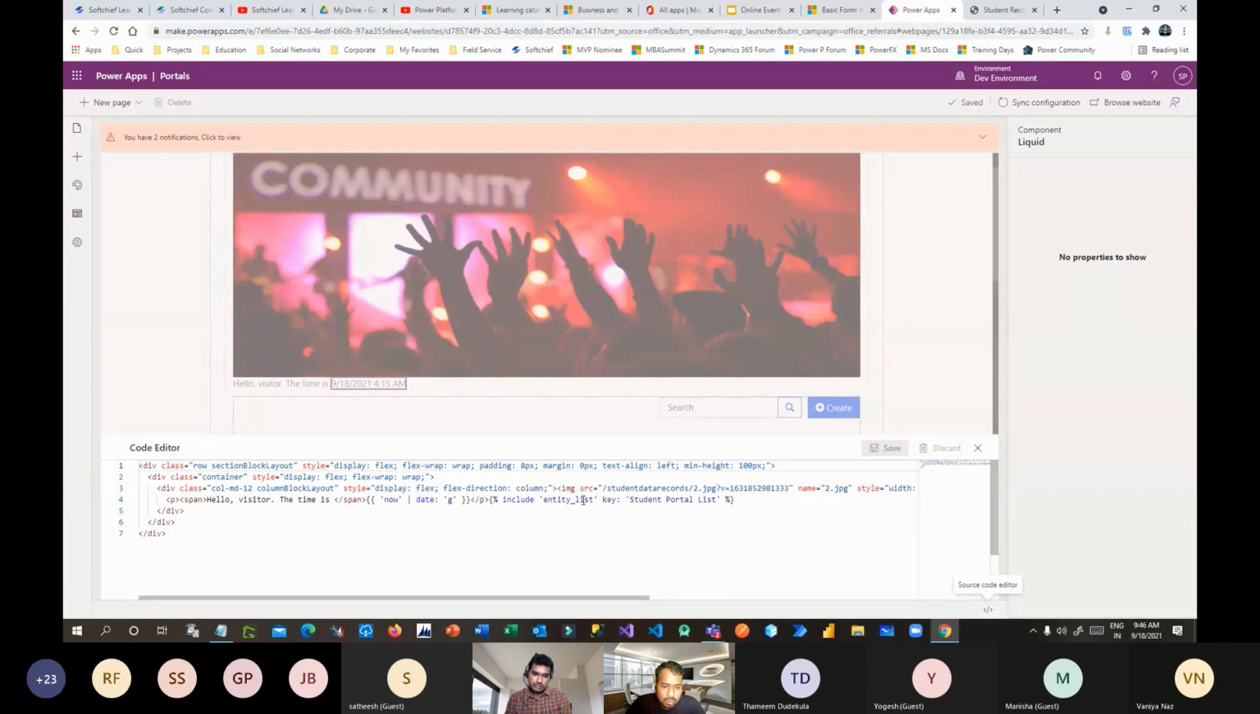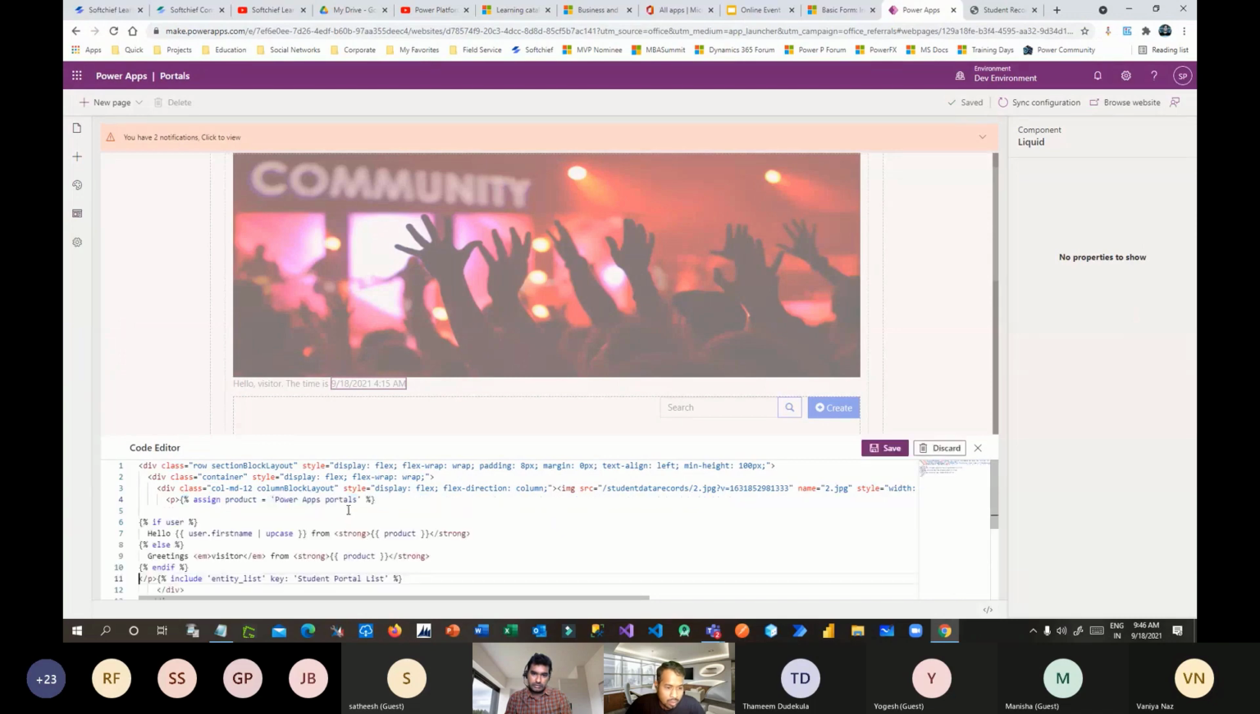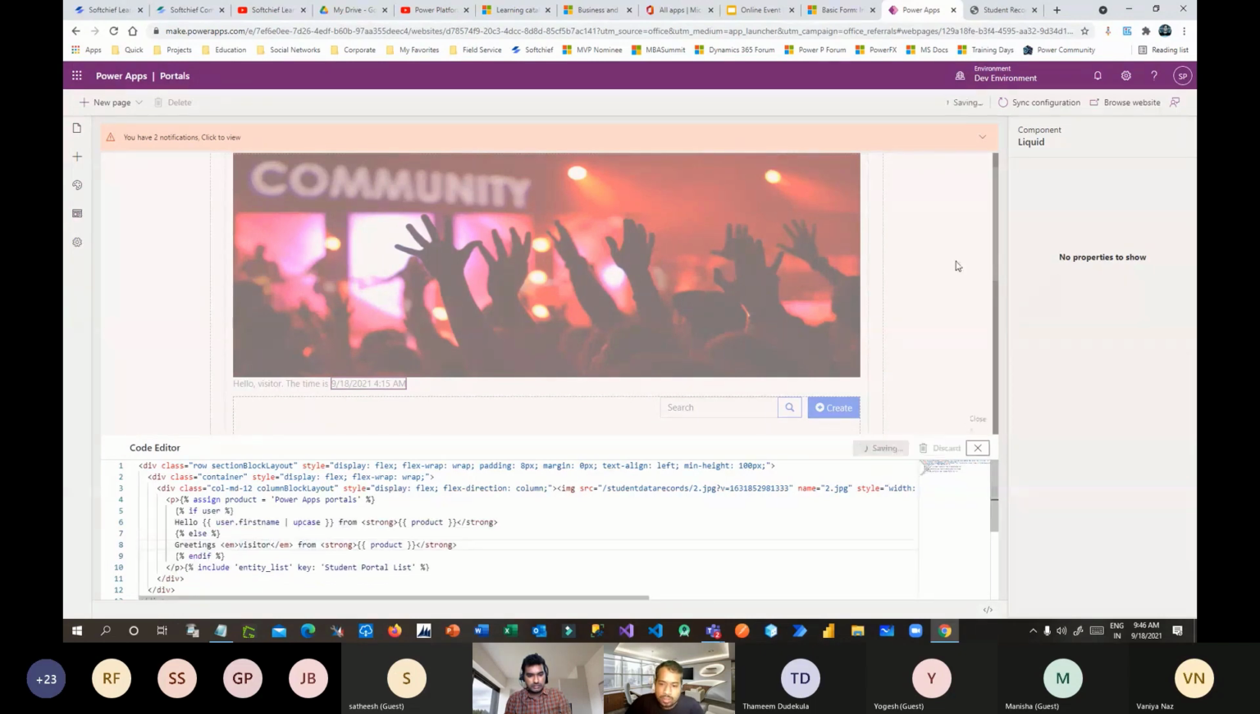I want to write down this code. Here, assign is used to declare a variable in Power Portal. So in this variable, I am assigning the value Power Portal. Then the if condition: if the user object exists, that means a logged in user is there, then display the user's first name in uppercase. Otherwise, it will display greetings visitor. That's it. Save it.